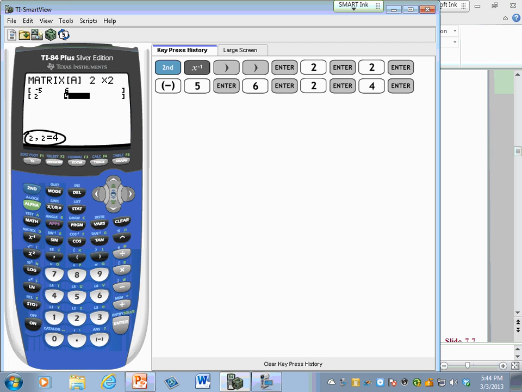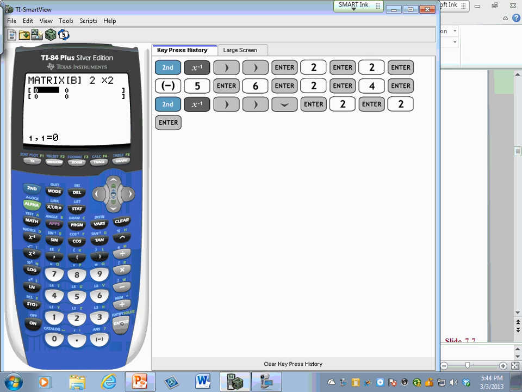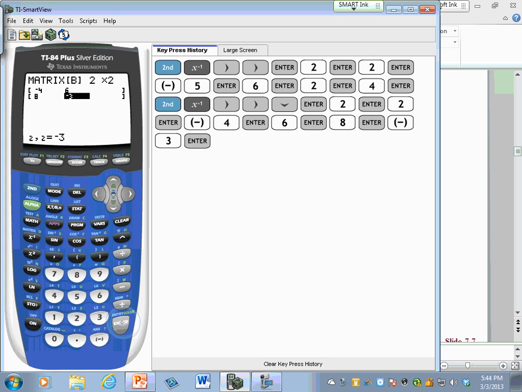Okay, so if I want to go back to the matrix menu and edit, I want to do the same thing for matrix B. Let me get rid of my smart ink there. I want to do this a 2 by 2 also, so I just hit 2 by 2 and enter, and then the numbers I want to put in there, which are -4, 6, 8, and -3.